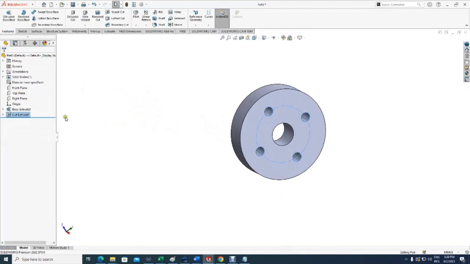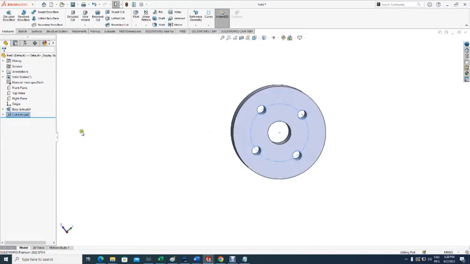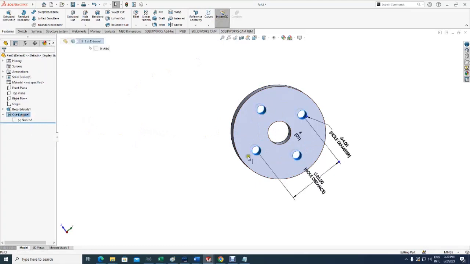Anything else? Let's see. Yep, one thing is missing. I need to rename this. The number of holes here is trapped within, let's see, there we go. You see that D1 there? That's the number of holes. If I change that right from here, it would change. Particularly, I think that it has to do with the Instant3D that I have activated here. But anyway, touch here and you can see it there.